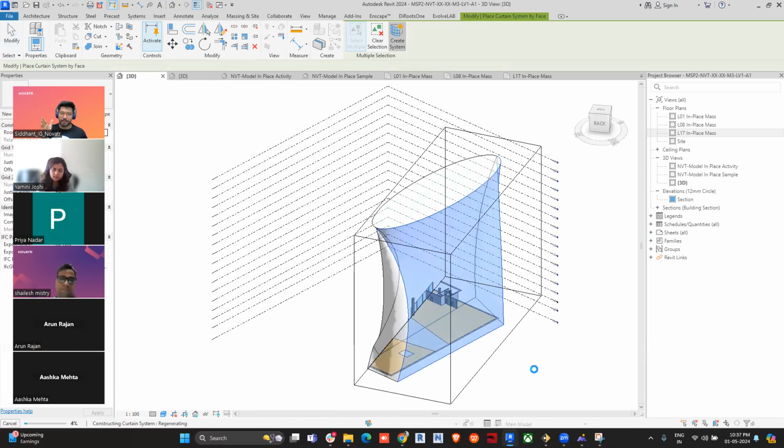But while creating a curtain system, we selected a plane. Is that correct? But for floors, if you observe, there is no plane. Then how will Revit identify where to create a floor? And that's why we have to create planes for the floor first.